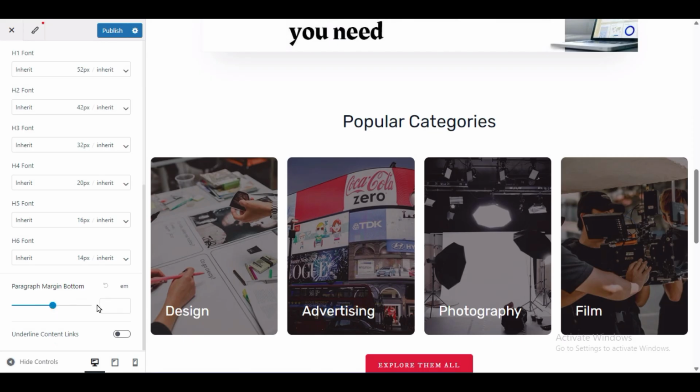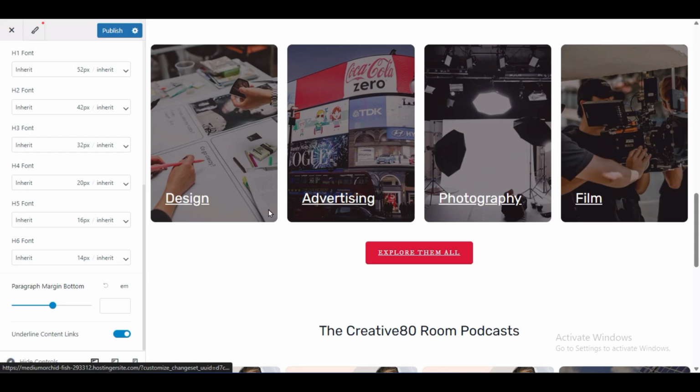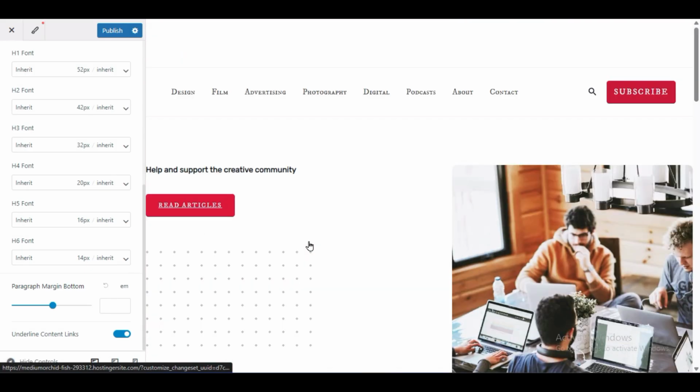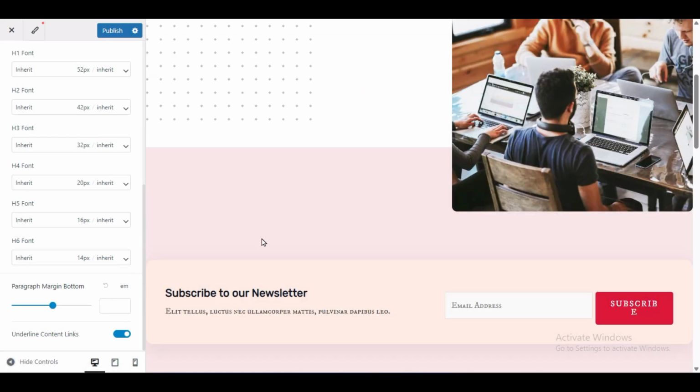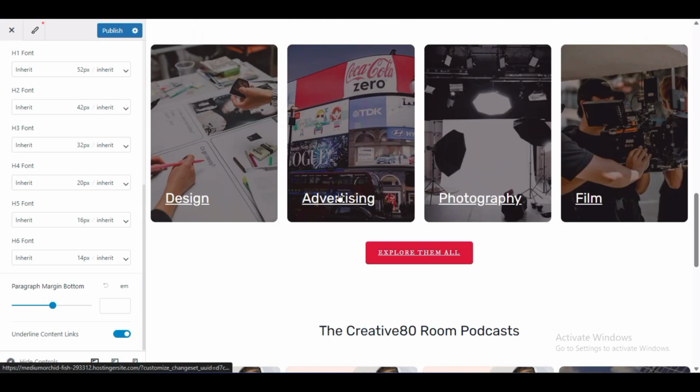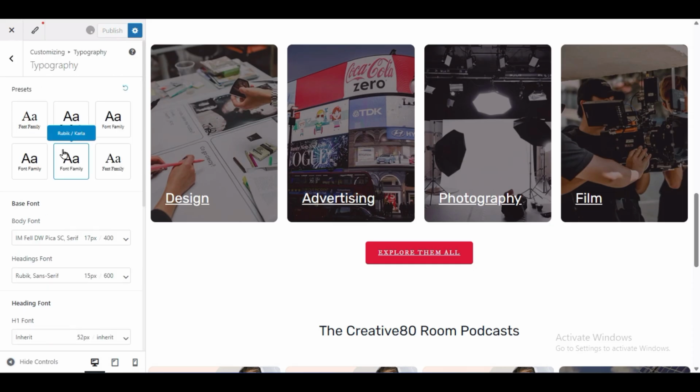Paragraph margin, if you want to give paragraph margin. Underline content links, so it will underline these things, underline the links. So if anywhere we have a link, it will underline. That means the specific area has a link, a clickable link. You can check it, and don't forget to click publish.